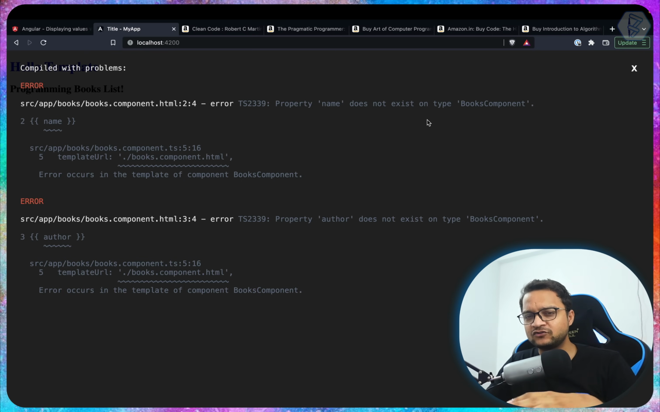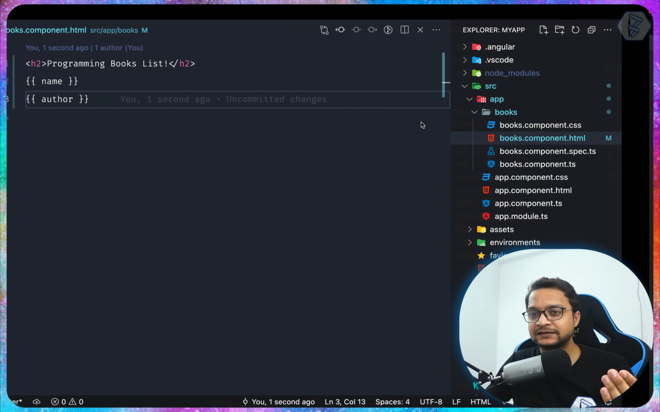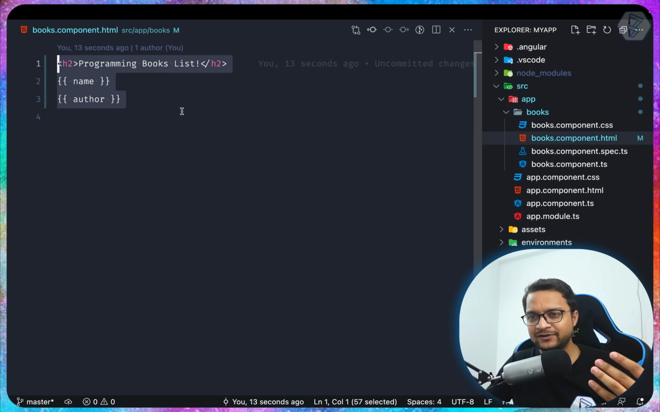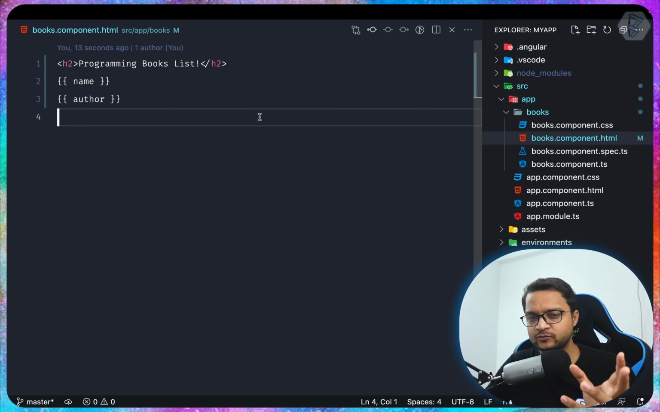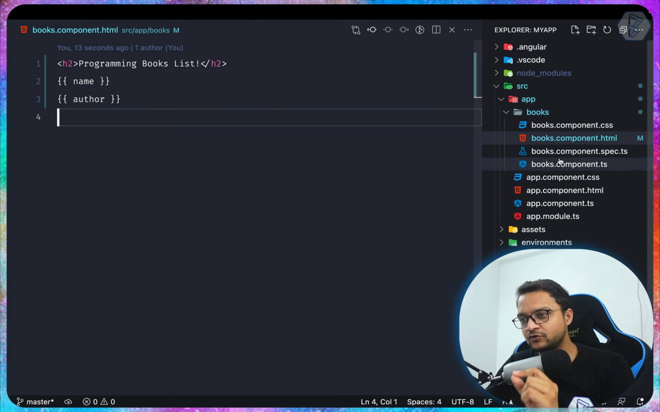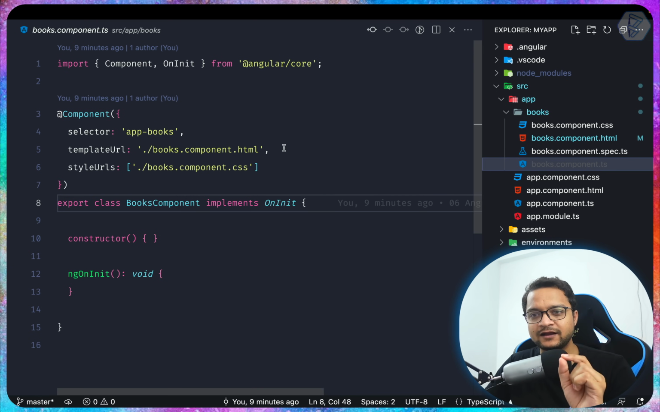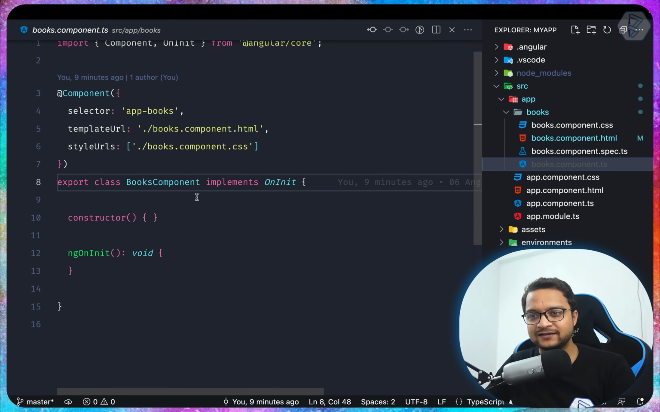It says that it's not available on book component. Where we are on the template. So we need to define these two properties inside the component. Which component? Obviously the book component, because this is a book template. Go to the book component, and where we can define inside the class.